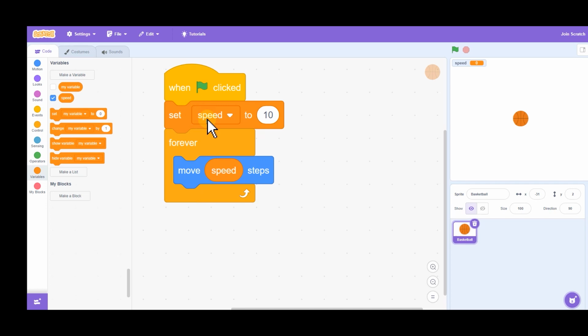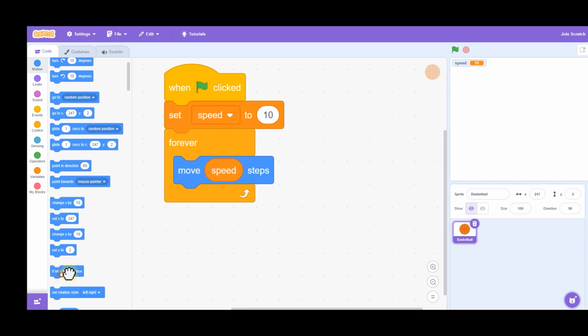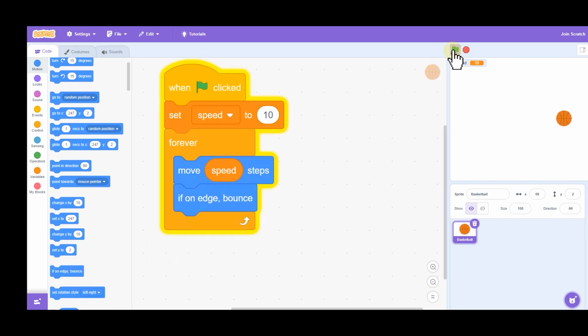So from there, a couple of other things I need to do. If I just try that now, I've pressed the green flag, you can see it moves and then it just sticks on one side. So a couple of things I need to add in. If I go to motion, there is a block that says if on edge, bounce. So what that should do, if you just look at the preview now, is it's now bouncing off the edge of the screen, but it's moving just side to side.